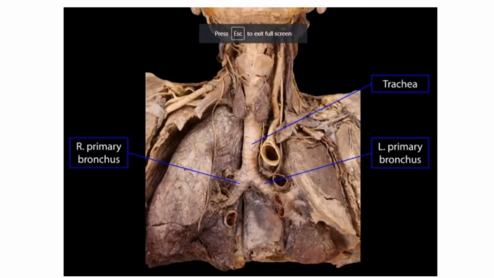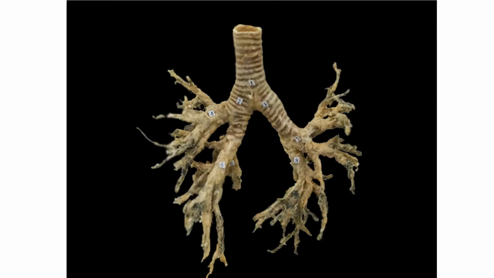Another picture of a cadaver: trachea here, right bronchus, left bronchus. And here we have the lungs. Sometimes we call this the bronchi tree. Kind of almost looks like a tree in a sense.